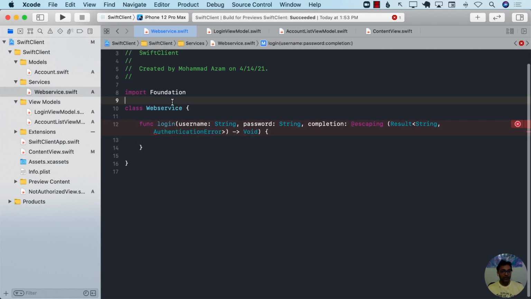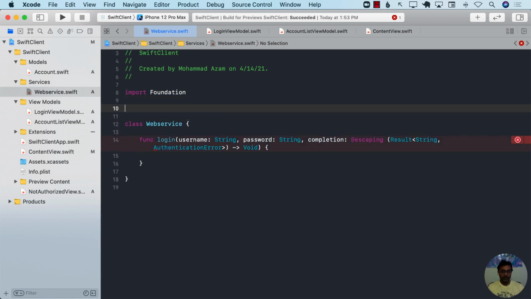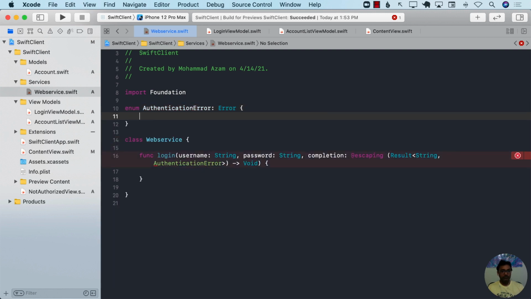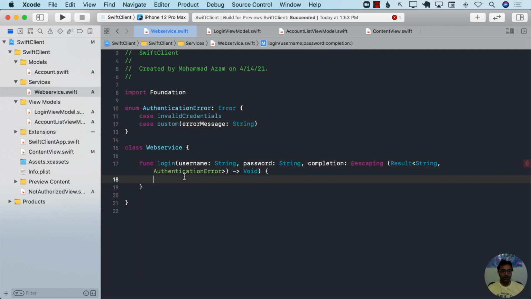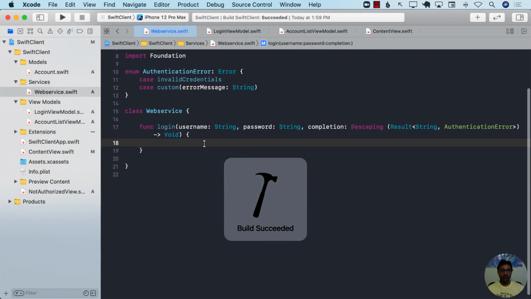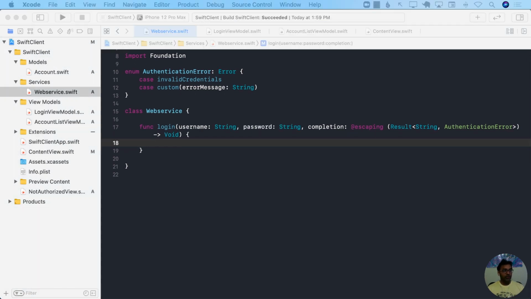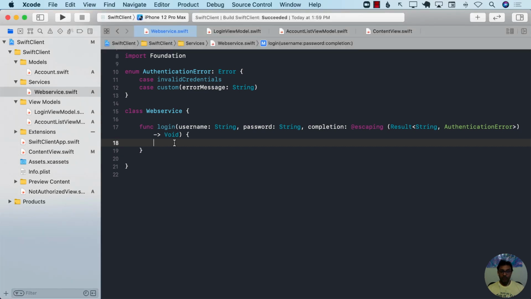So this is how it looks like. There is no such thing as authentication error, so we have to build that enum ourselves. That is when authentication actually fails. So I'm going to go ahead and say authentication error, which is of type error. And one of the things we will have over here will be invalid credentials, and the other thing will be a custom message, which you can pass in anything you want. So I'm just going to say error message, which will be string. This will be our custom case. Let's go ahead and build it. Okay, that's fine.